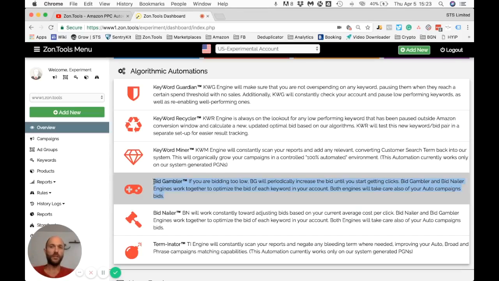Now, this is based on the assumption that your products are optimized. Whatever keyword you give us to run, or you give to Amazon to run, is a keyword that is relevant to the product, which you expect a click on. And if this is true, the only reason you're not getting a click is because the ad is not showing in the right place, or you're not bidding enough for the PPC algorithm to show the ad in the right place. That's why we will periodically increase the bid until you finally get a click.